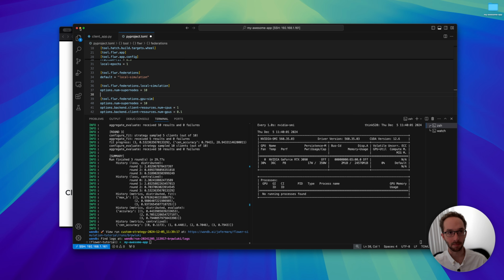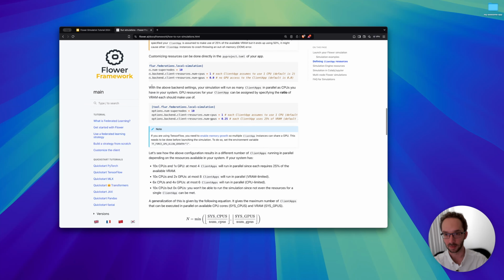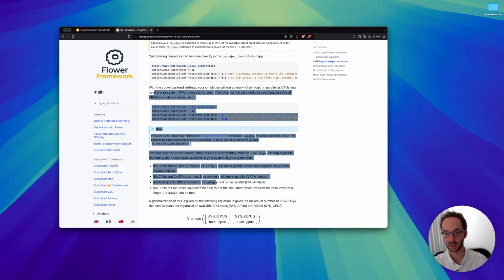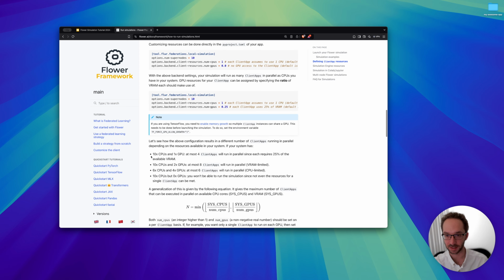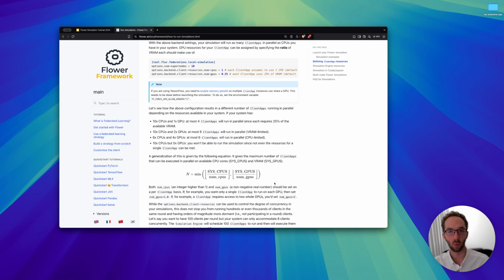Let me minimize this VS Code. Let me point you here in the documentation. Remember that there is a more thorough explanation of what I'm highlighting, with some scenarios that will help you understand. They will walk you through how to set up num CPUs and num GPUs properly.